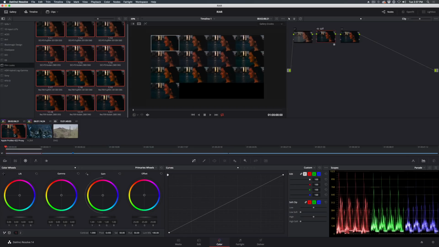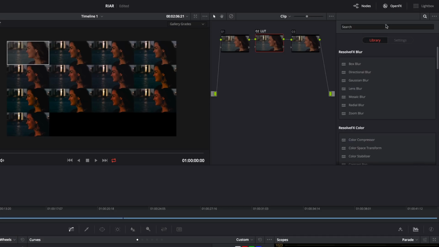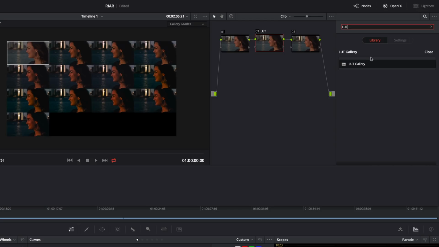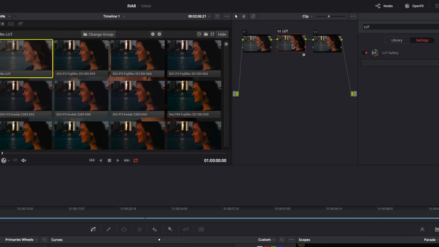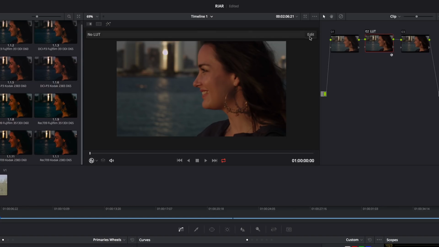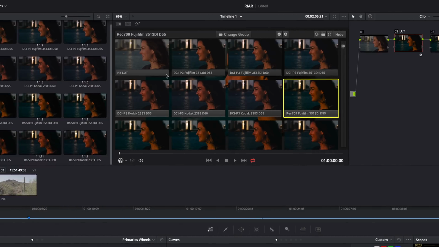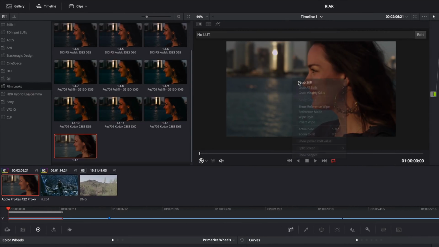Going back to the beauty shot, I'll get rid of the LUT and replace it with an OpenFX plugin. In the effects library, I'll search for LUT to find the plugin, then I'll drag it onto the node. As you can see, it gives you a very similar layout to what we did in the gallery, but now you can navigate directly in the viewer. You can also grab a still of this setup if you'd like.